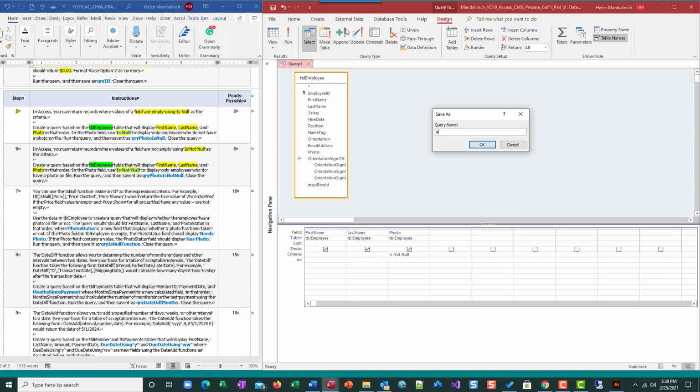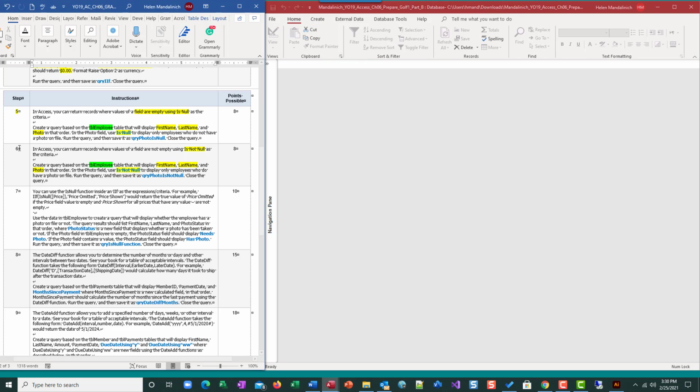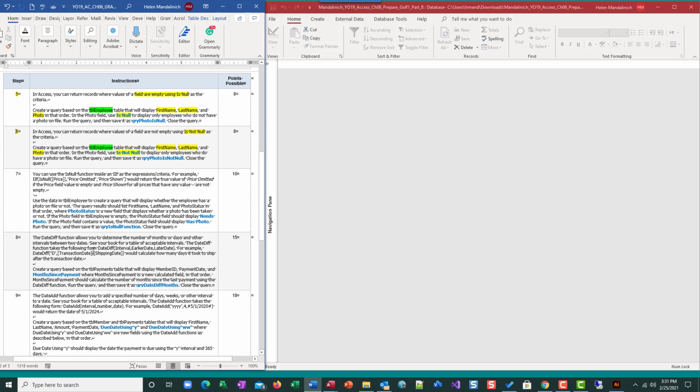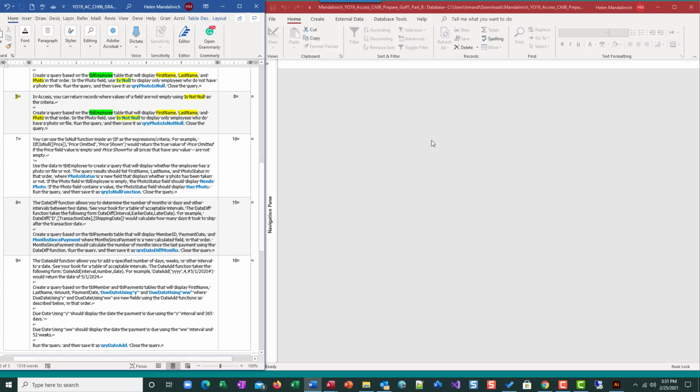So we're going to go ahead and save this as QRY photo is not null. And we can close that query and we can mark another one done. So those are reciprocal of each other, the 5 and the 6. Is Null or Is Not Null. All right, so we're going to move on to step 7.